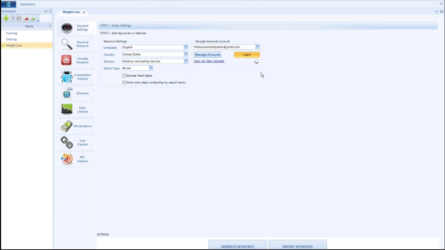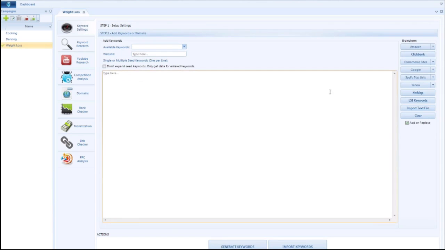Now, I'm going to tell you, there are so many things you can do with this tool. I'm probably not even going to get them all over the next 20 minutes, but I'm going to do my best to do so. But this tool is phenomenal. Okay, so we're logged in. Next step is we want to add our keywords. All right, so I'm going to go ahead and click on that.